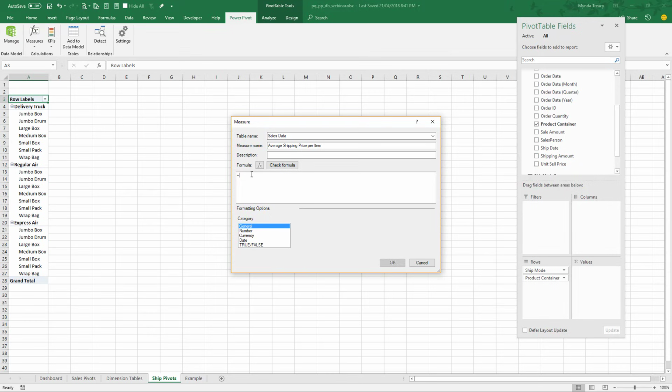And we have a formula bar just like Excel, and in fact we have functions very similar to Excel, and actually there are some functions that are the same in Excel. For example, sum is in Excel and it works in the same way. I want to sum the shipping amount, and I'll close the sum.